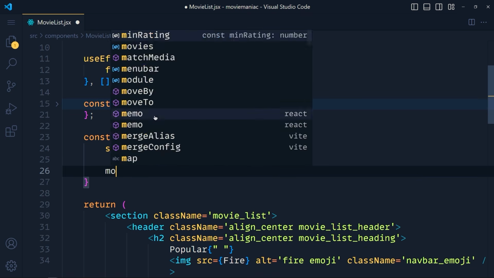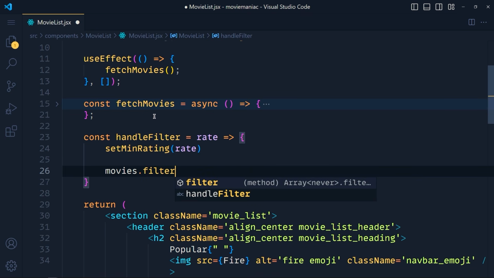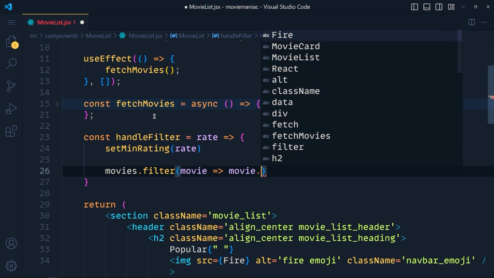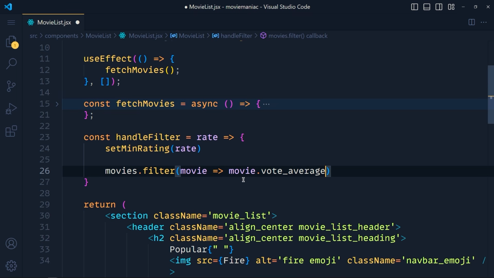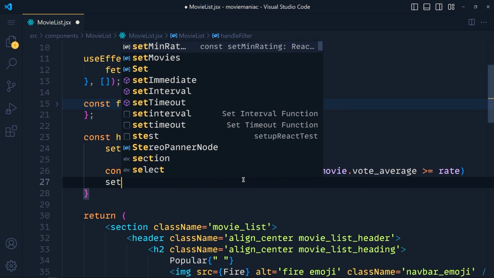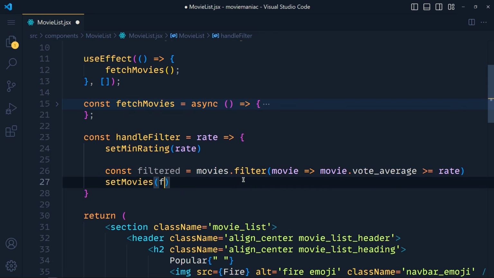So we simply write movies.filter, and inside this we get each movie, arrow function, and here we have to pass the condition: movie.vote_average greater than or equal to rate. Simple as that. Now this filter method will return a new array. So we store that in a variable called filtered. And now we can setMovies and pass here the filtered movies. Save the changes and take a look.